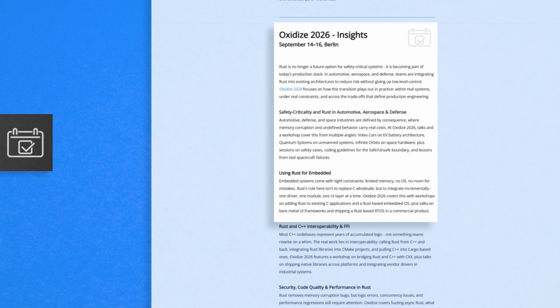Safety-critical Rust in automotive, aerospace, and defense. Rust is moving into production systems where failure isn't an option, with sessions covering EV battery architecture, unmanned systems, space hardware, and real-world safety practices at the safe-unsafe boundary.